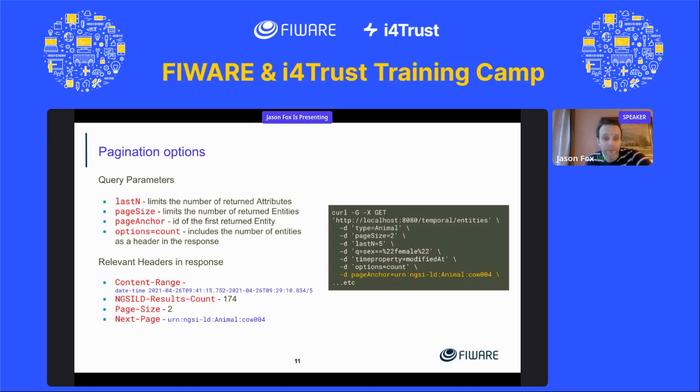But you can get back these additional pieces of information, like next page. So if I've got a page size of 2, and I put in cows 1 and 2 into there, and it says next page is cow 4, we can know where to start for the next query. You can see you can use this page anchor parameter to get hold of more information there afterwards.